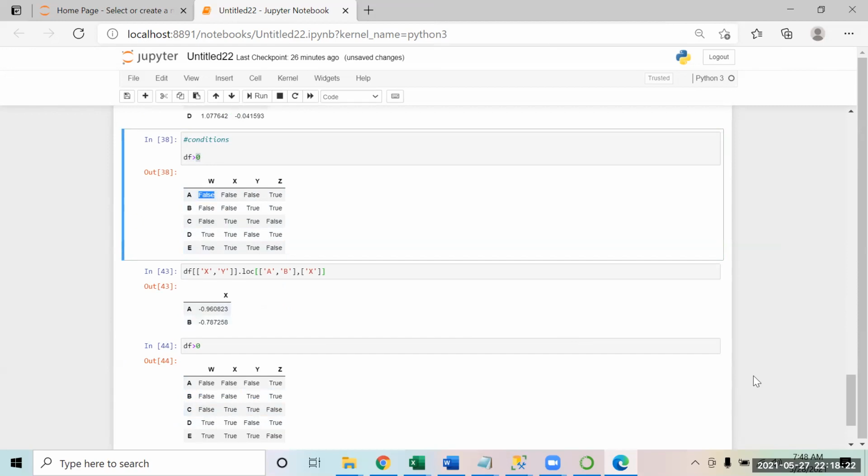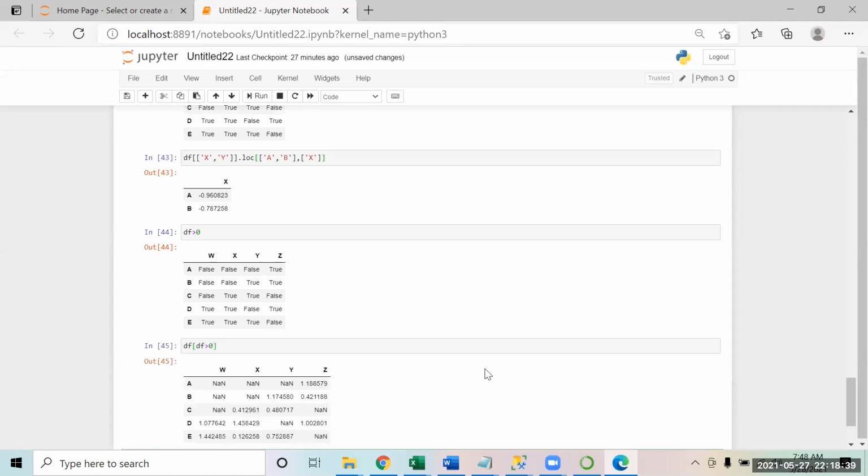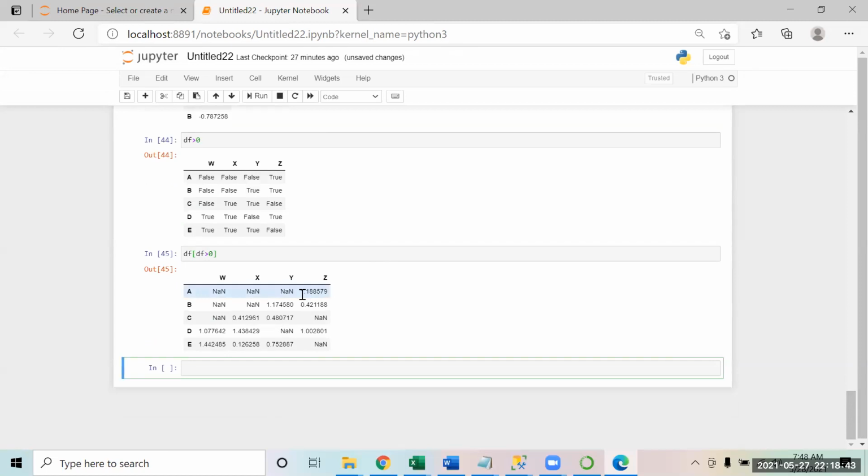Right? So it is right now generating the output in this format. But if you want to fetch just the data where the condition is true, I mean where the numbers are greater than 0, we will say df, and inside the square bracket, which you will have to use just for filtering and indexing, you give that condition. Now it gives you the data wherever the value was greater than 0, and otherwise it shows not available.